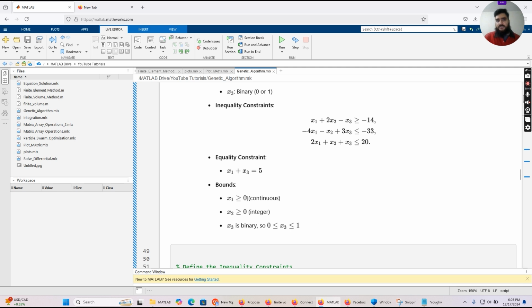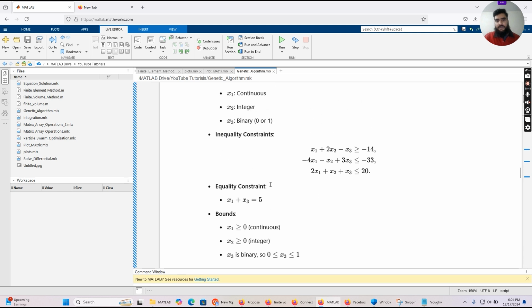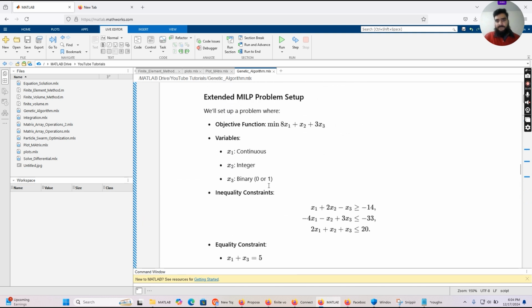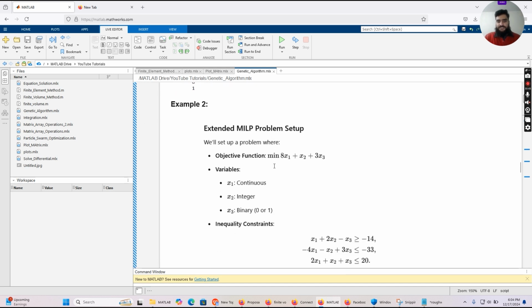x1 should be greater than or equal to 0. It means that it has a value of 0 to infinity, and the same goes for x2, and x3 has a value between 0 and 1. In our case it's not binary, it will be a continuous value from 0 to 1. That being said, let's move on and implement that problem in MATLAB so it can be digested by the PSO algorithm with the help of the particleswarm function.